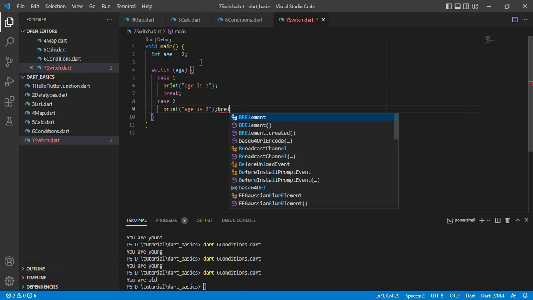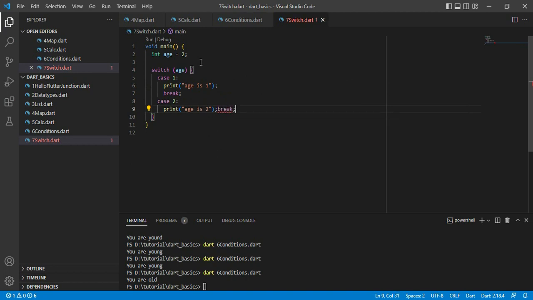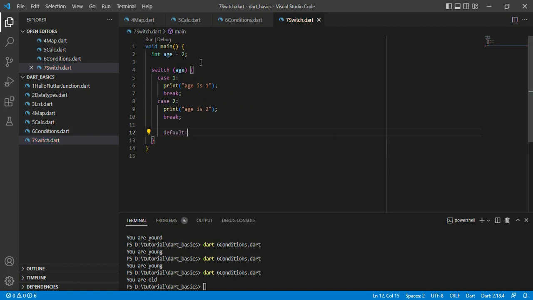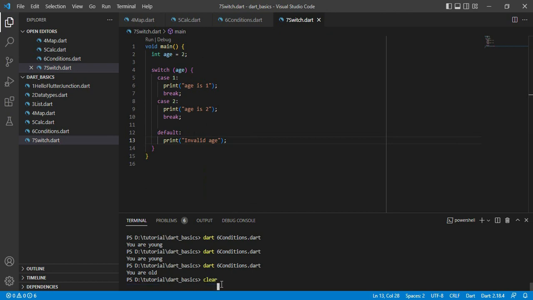Again we break after this gets completed. Similarly, we can get the default value also, and print it whenever our case doesn't match, let's say an invalid age. Right, now let's run our project. Let's clear it first, and then dart run.